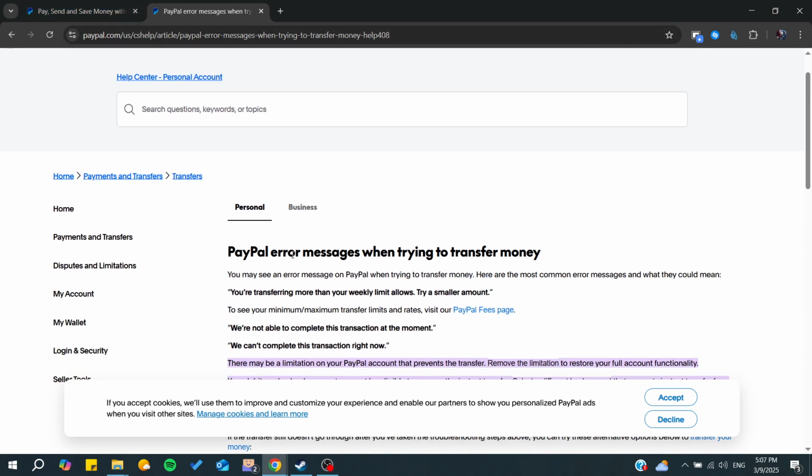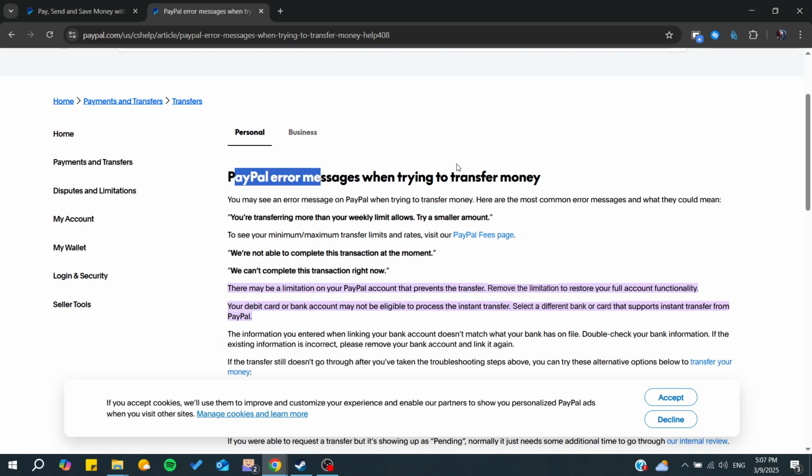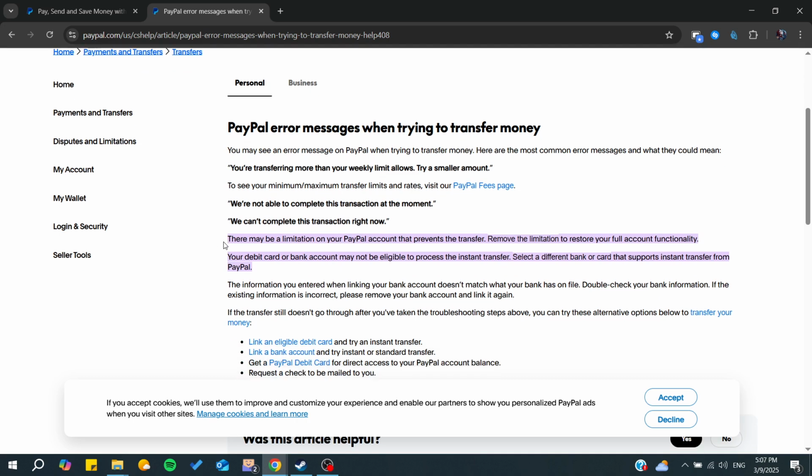And from here, we can learn more about this type of error that won't allow you to send or transfer money. As you can see here, the first reason might be that you have some limitation on your PayPal account, and that would prevent you from transferring money through your account. Basically, you will first need to remove the limitations.